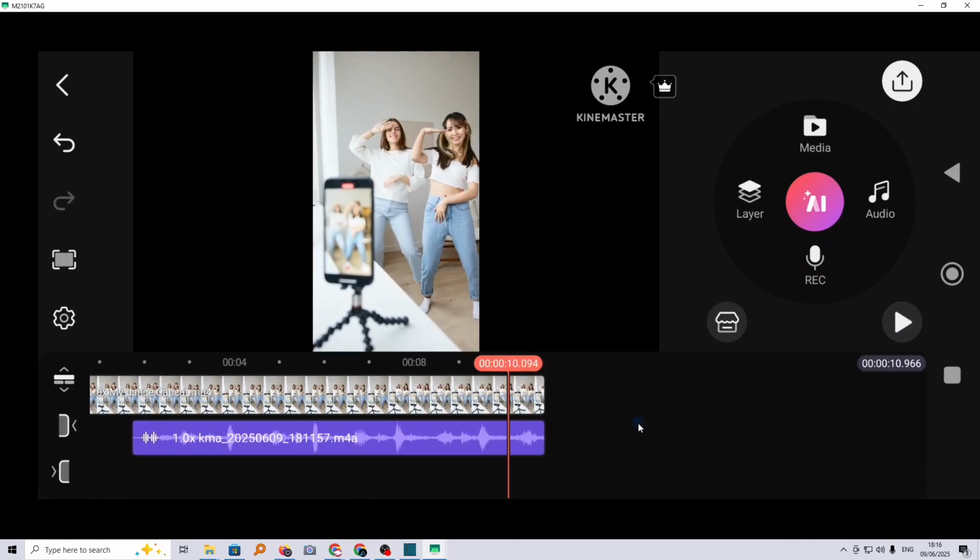And that's great. The voice has been transformed from a mature voice to arcade's voice. So that's how you alter your voiceover, or that's how you change your voiceover on the KineMaster app.